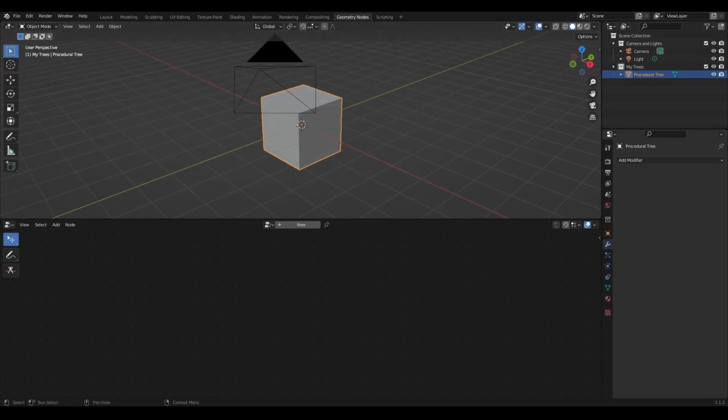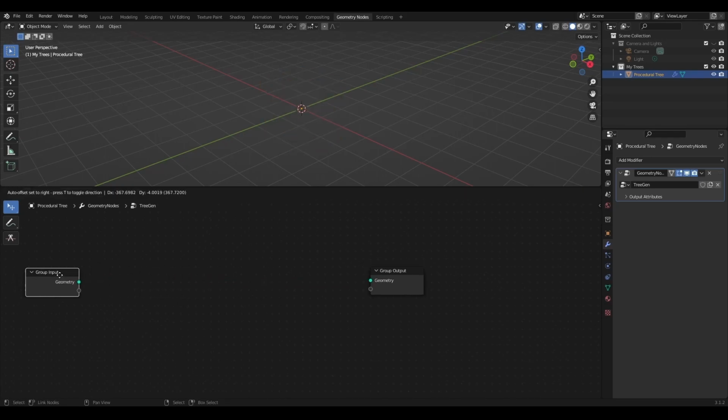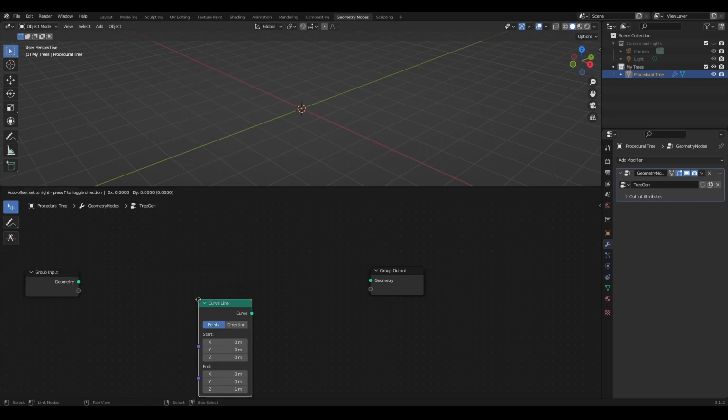After reorganizing the workspace a bit, I'll create a new geometry nodes with procedural tree object selected. I want to name it 3gen to identify it easier among other geometry nodes. I'll disconnect the default geometry and add a curve line primitive, which I'll plug into the group output.